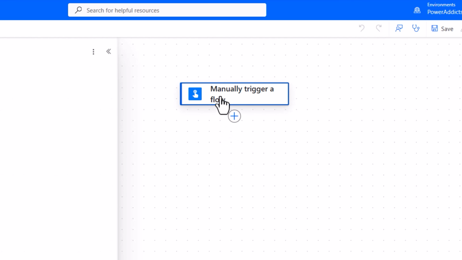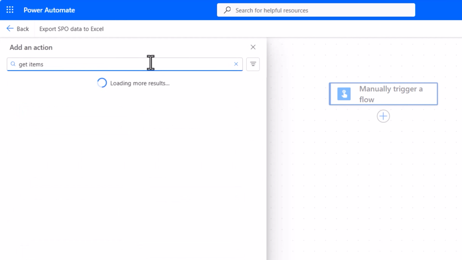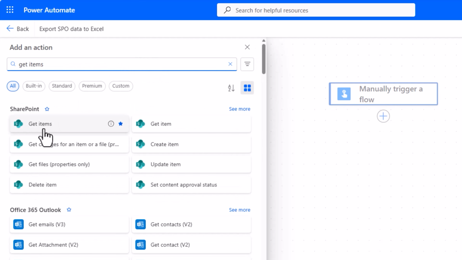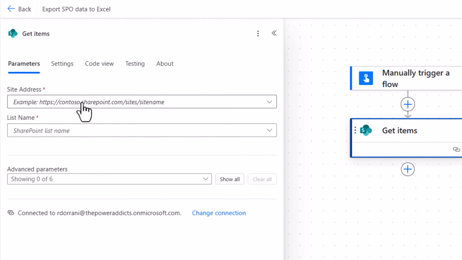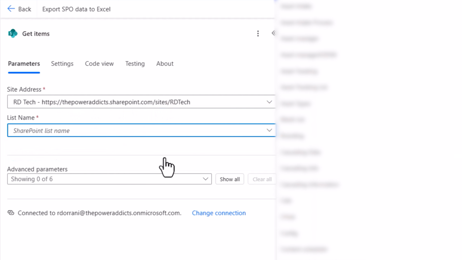The trigger is my manual trigger. Let's add an action to get items from my SharePoint list. So I'll use the SharePoint connector and the Get items action. For the site address, I'll select my SharePoint site, and then I'll select my SharePoint list.